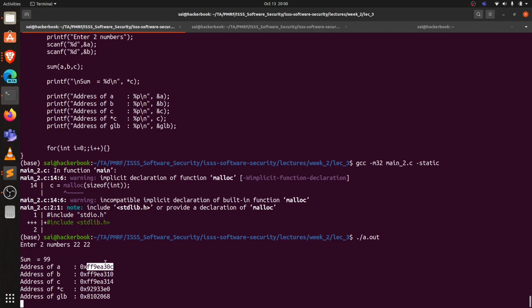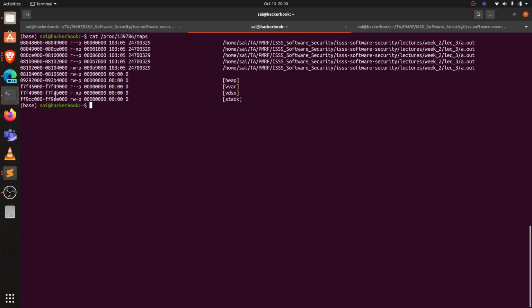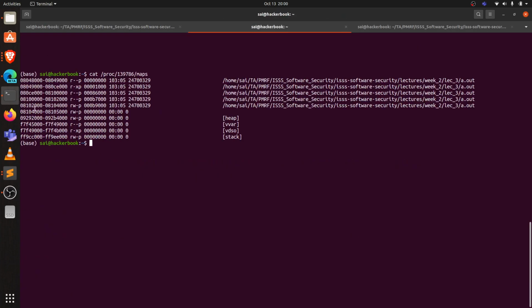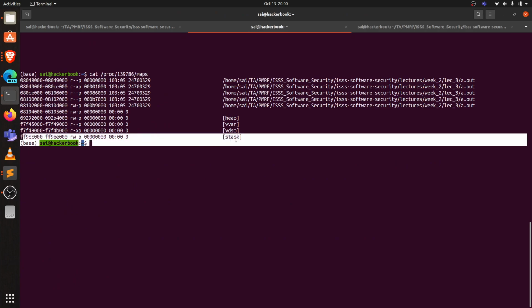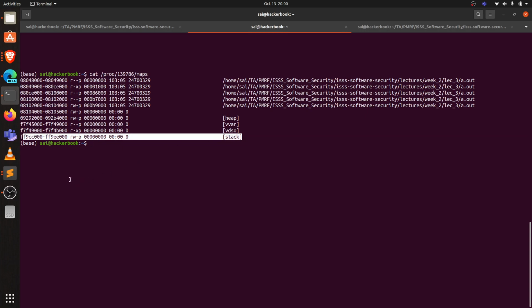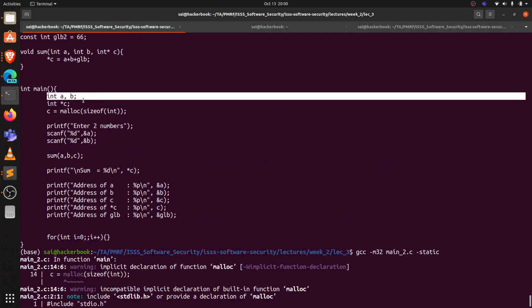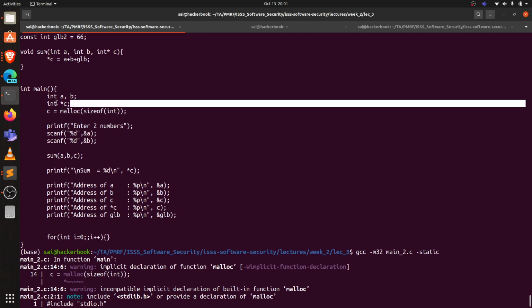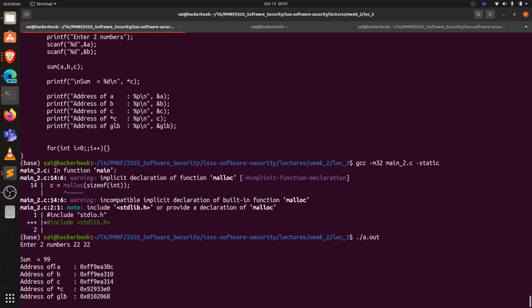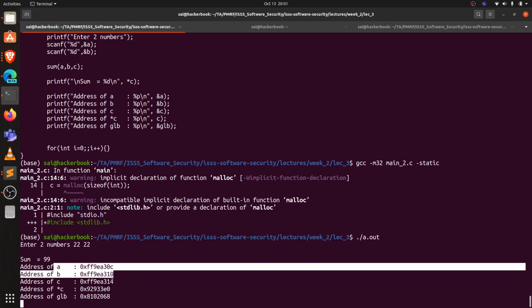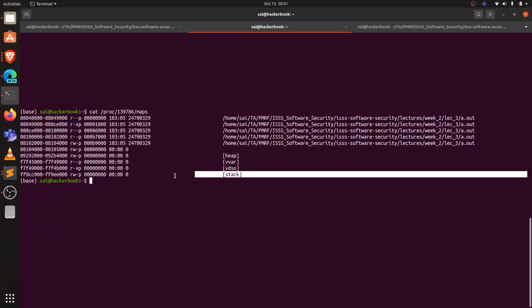If I search where this address is present, this FF9EA30C is present within FF9EA, okay, this address range, and this address range is known as the stack address range. So basically all your local variables and everything within a function will be stored in the stack, right? In the same way, the address where my variable A and variable B are present is actually in the stack region, which my operating system has allocated to this process.